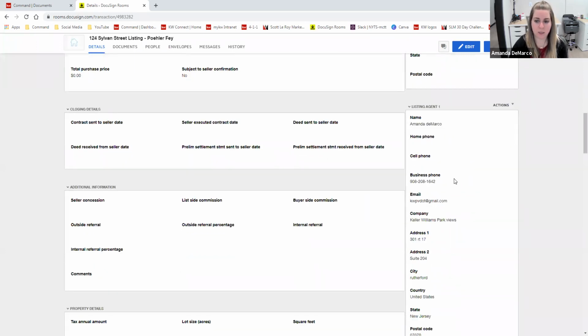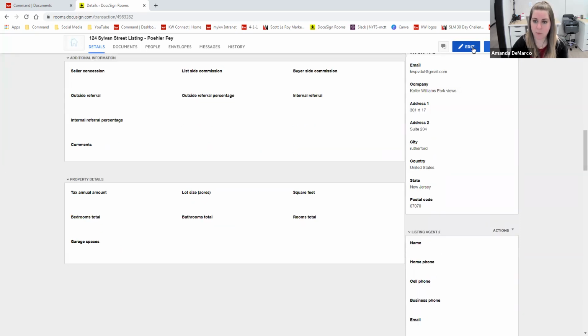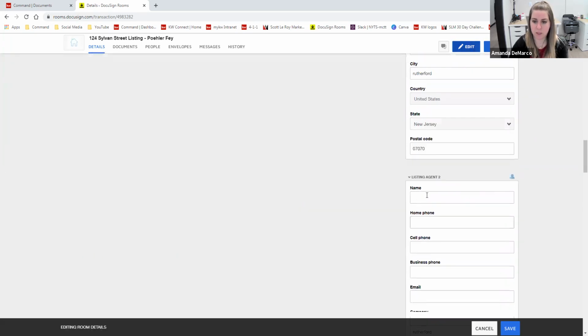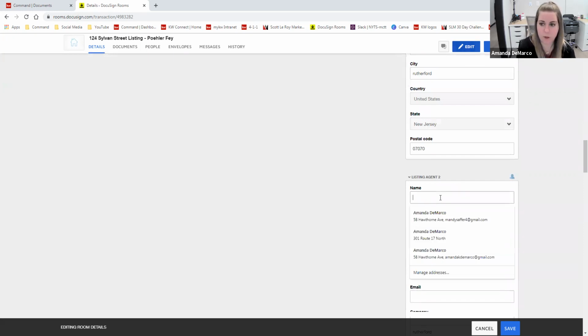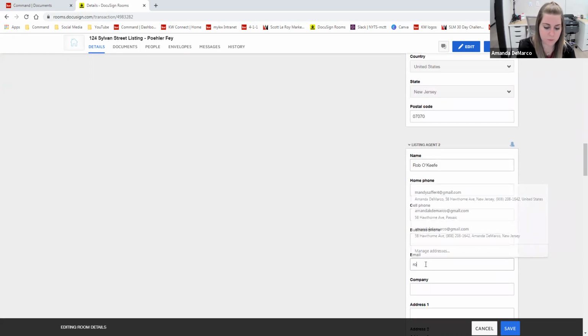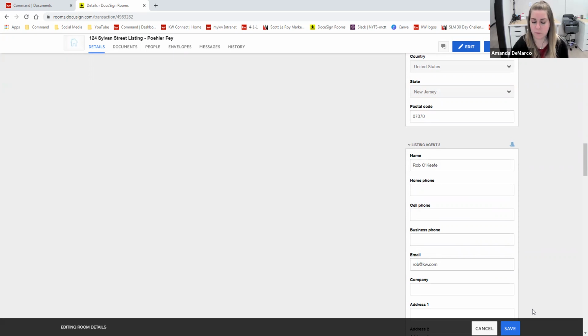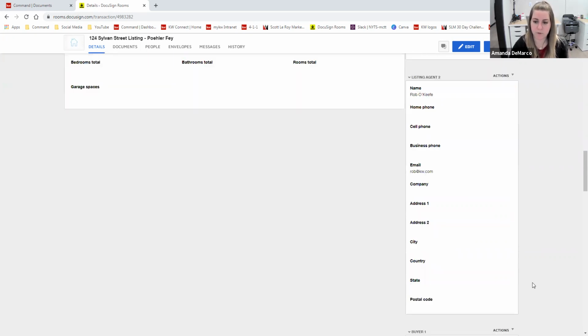So the nice thing again about creating this room through command is that the information for the listing agent 1, which would be you, is filled in automatically. But you can actually go in and put the broker's information in listing agent 2. So our broker is Rob Keith. And I'm going to go ahead and click on save.